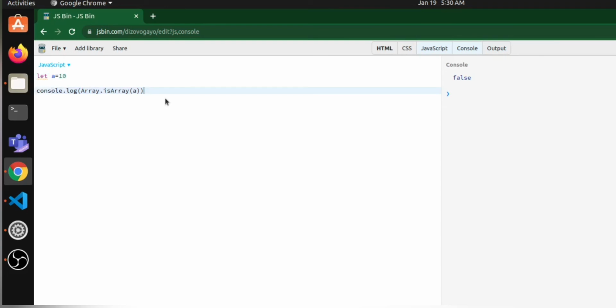So because arrays are objects in JavaScript, if we want to figure out whether particular data is an array or not, we can use this method Array.isArray to figure it out. We'll get the output true or false depending upon the type of data it is.